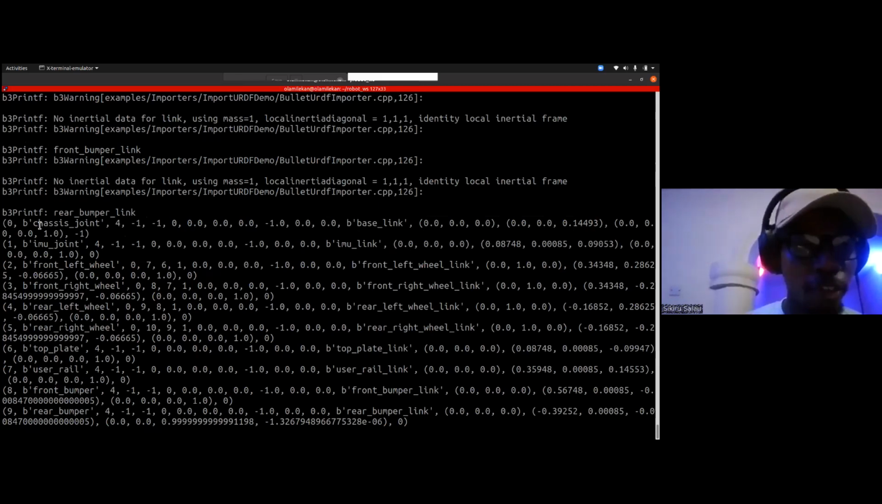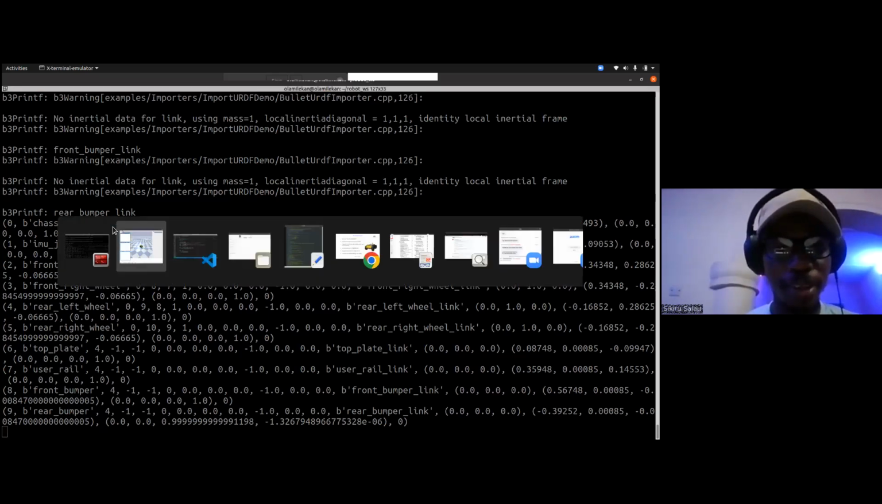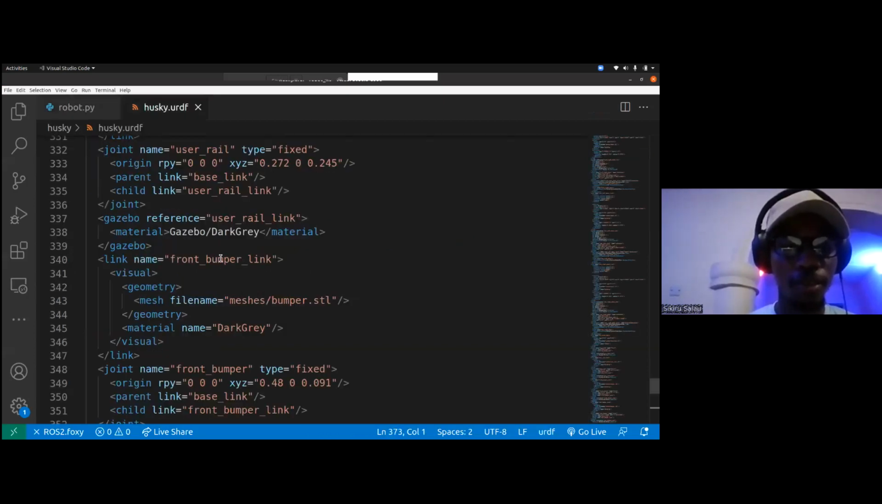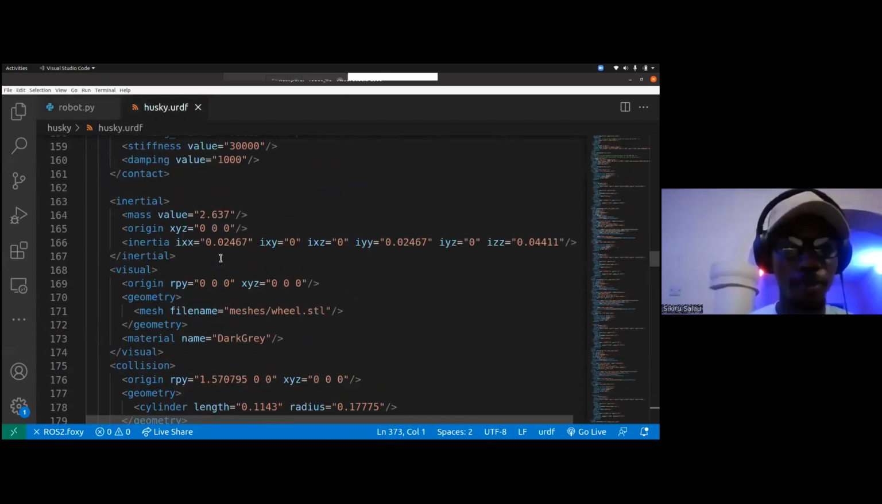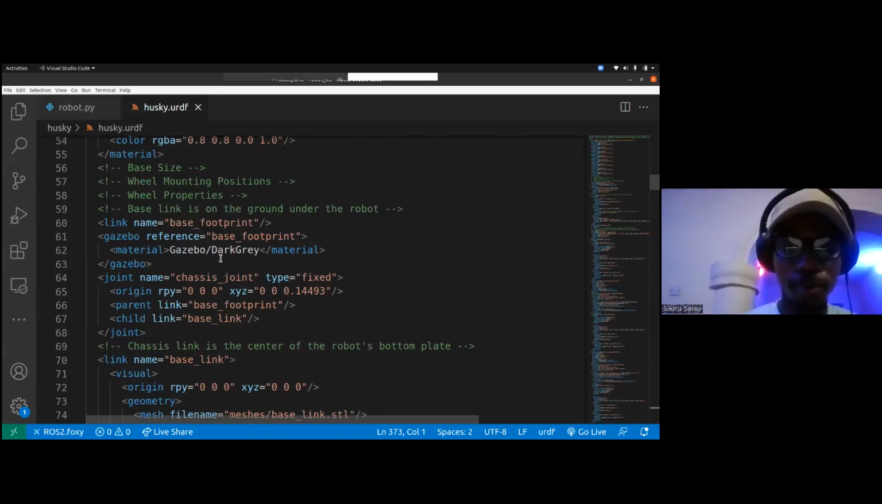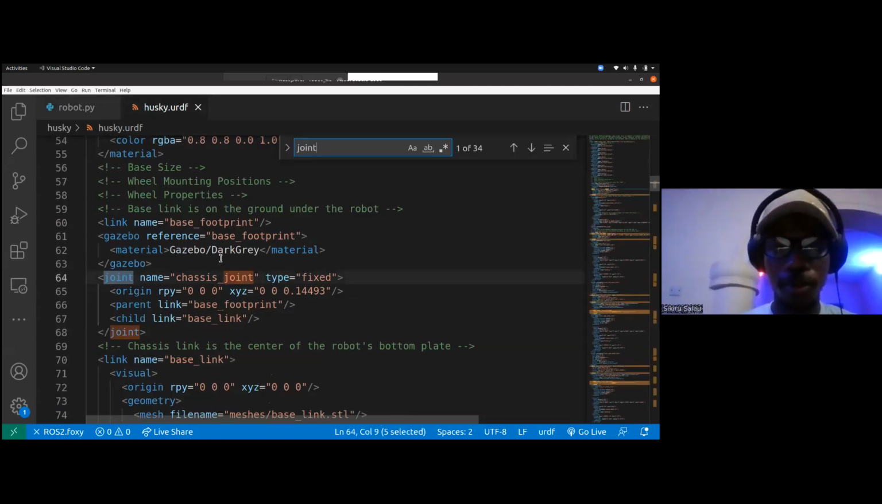The first joint is called the chassis joint. Now let us go to the URDF to confirm. Is it true that the first joint is the chassis joint? We are going to confirm now. Okay, can we see it here? The chassis joint, this is it here.